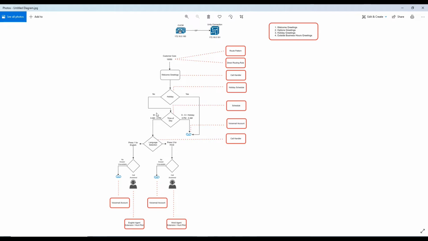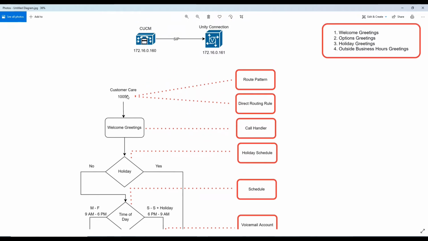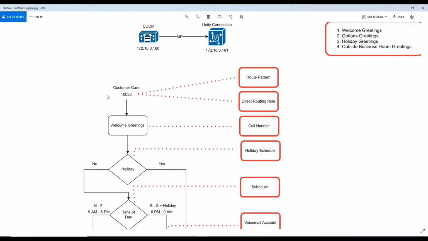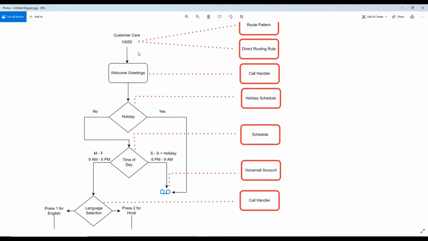To explain this call flow, let me zoom in a little. You see this number is configured as 10050, and 10050 is associated with customer care. If anybody dials 10050 from an external or internal line, the call has to go to the customer care IVR, and that IVR should initially play a welcome greeting, something like, hello, welcome to XYZ company.